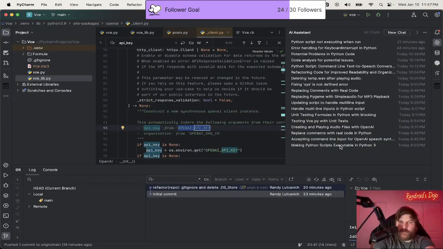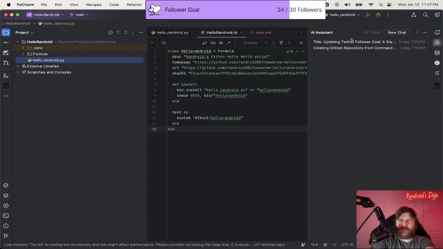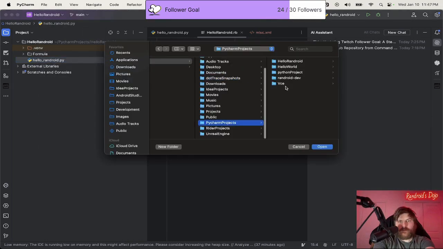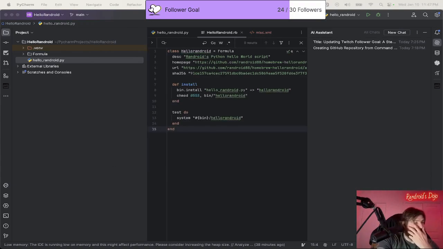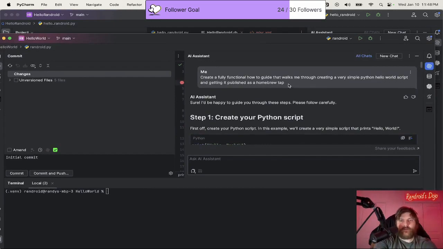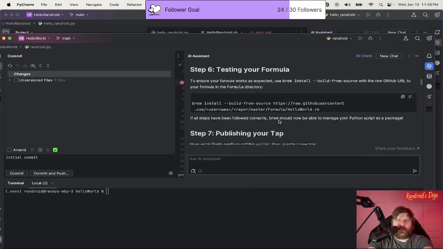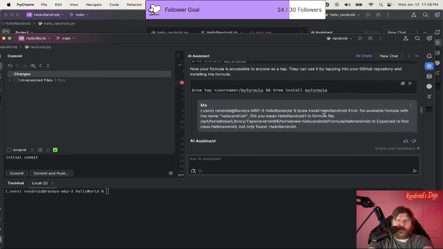All chats. Making Python scripts 61. Yeah, so it's not there. Might have been in the other Hello Worlds. So let's go open that one. Open recent. Open. Where are we? Hello Worlds. Yeah, Hello Worlds. Okay. This might be it. Let's see. Create a fully functional how-to guide that walks me through creating a very simple Python Hello World script. Yep. This is it. Okay, so here's the prompts for future notice. Okay, let's see. Yep. How do I create? The one thing I don't really know is how to do the package. Where's that bit?